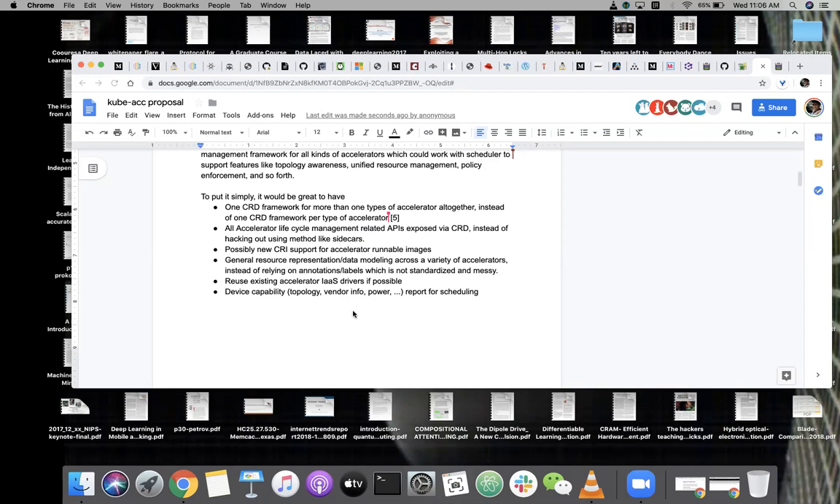And second, the lifecycle management should be done through the extended API via CRD, or we have a unified operator to help with that. Instead, now if you have FPGAs, for example, you have to do many hacking things like running sidecars for the lifecycle management. I think possibly we will have new requirements on the CRI, on the runtime side as well, if we can offload many tasks to run on FPGA or GPU or ASIC chips directly.